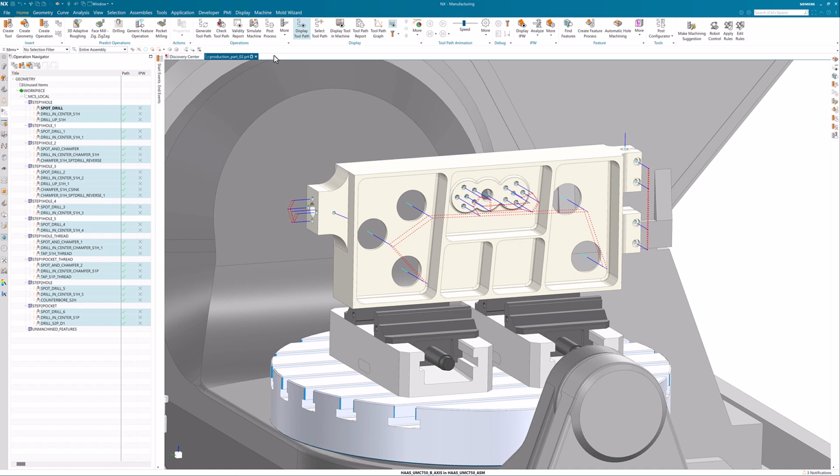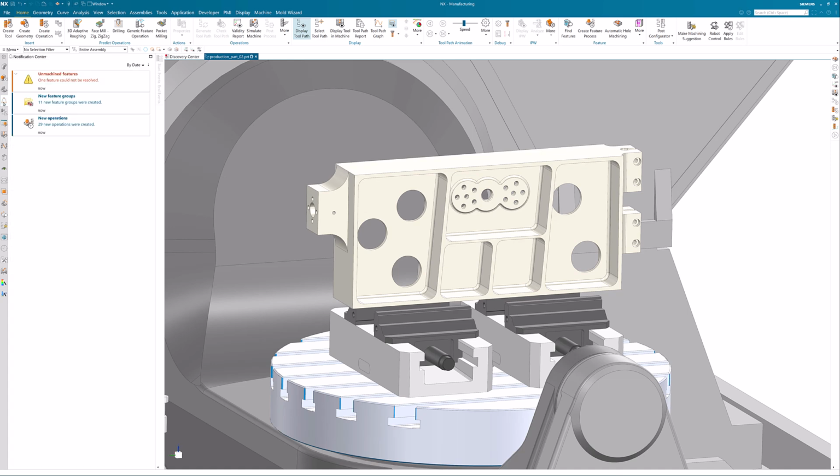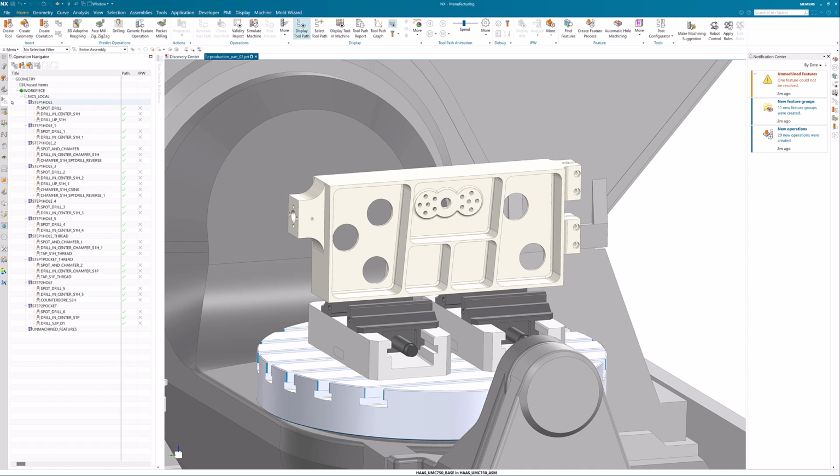Automatic hole machining has successfully created drilling, chamfering, and tapping operations and tool paths for all hole features in this part. Automatic hole machining gives you direct feedback through the notification center. Undocking reveals that there are notifications that should be investigated. The first is the most important, indicating there are unmachined features. Below shows additional notifications. In this case, 11 new feature groups and 29 new machining operations were created.